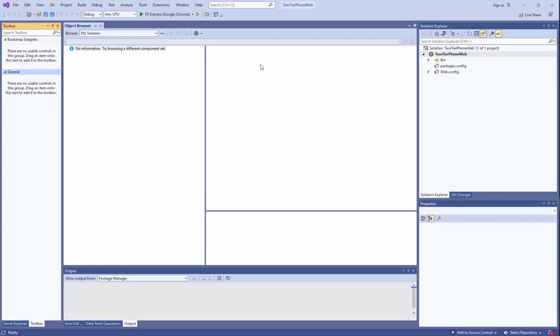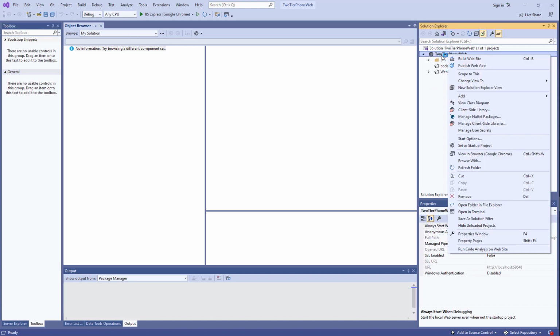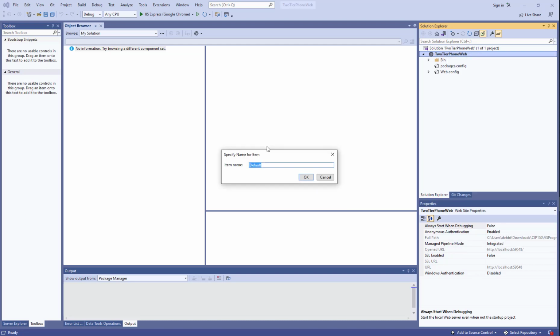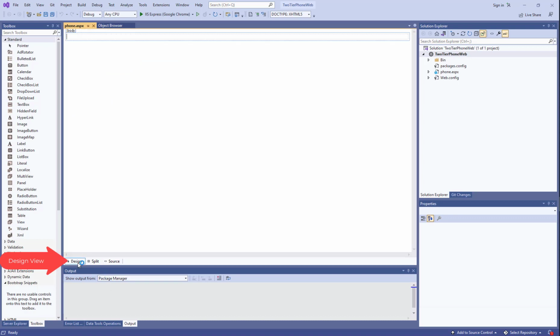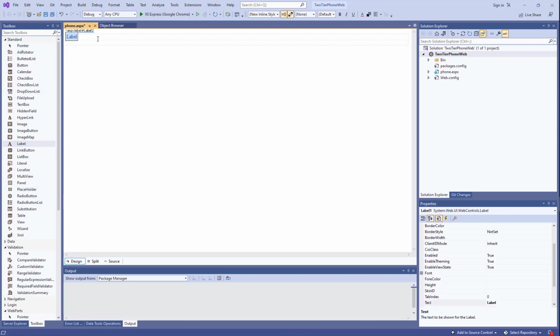Now here in Visual Studio, it's an empty website, so it does not show me my initial web form. I'm going to right mouse click on the solution in Solution Explorer, go to Add and select Web Form. We'll call it phone. This will become an ASPX file, and I can go to Design View. And over here in the toolbox, not quite the same as a Windows form application, but we do have controls you can drag and drop.